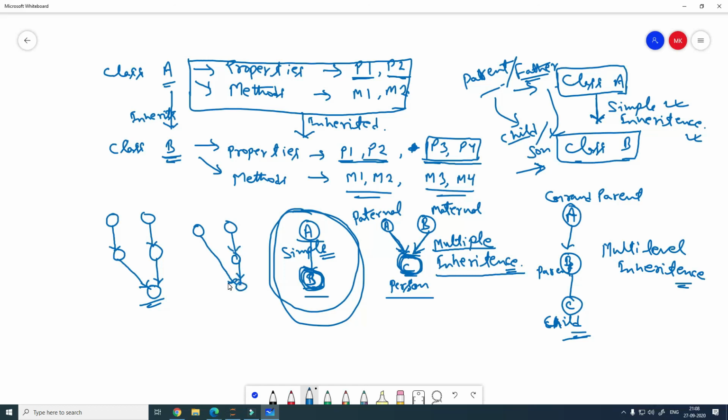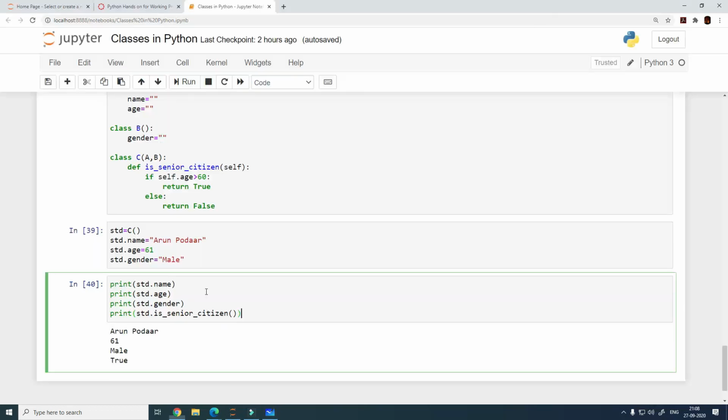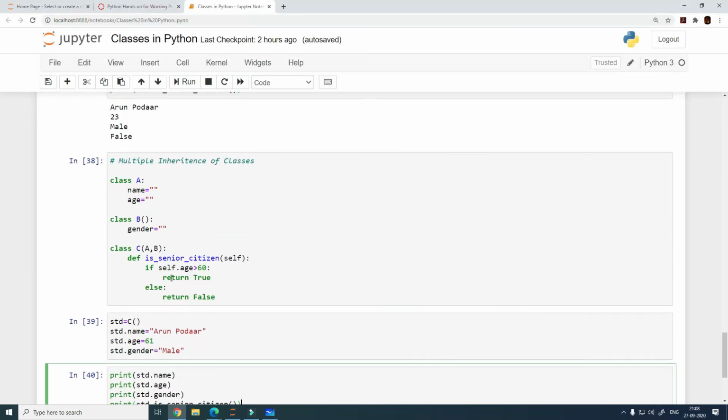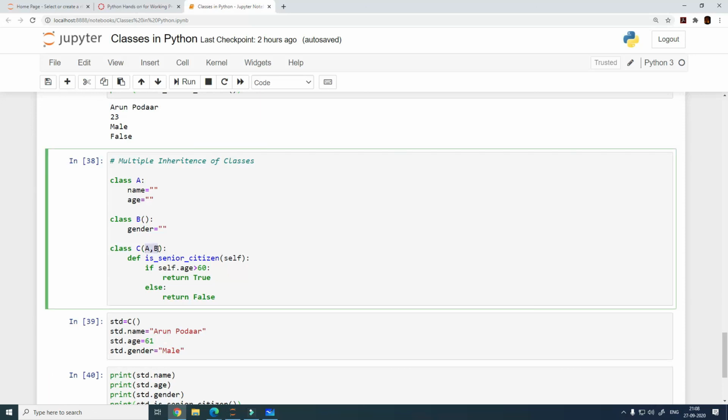The syntax which we have already shown you is how it can be defined. If you need to do inheritance while defining a class, you just specify all the classes you want to inherit in this class with the class definition. And this is an easy way to do this.